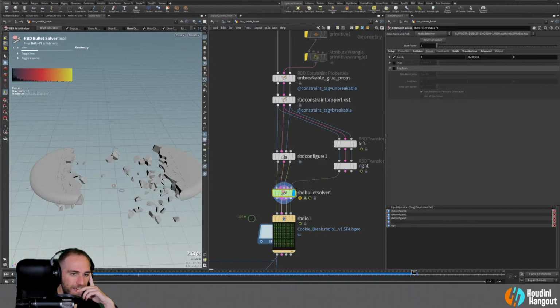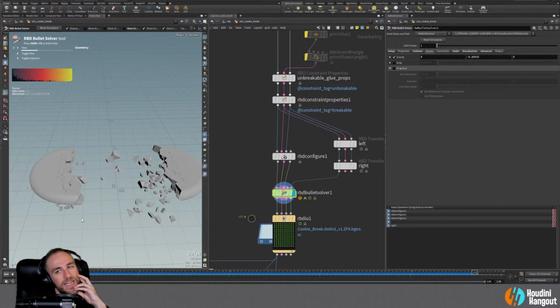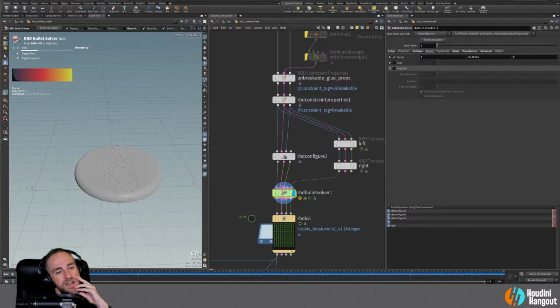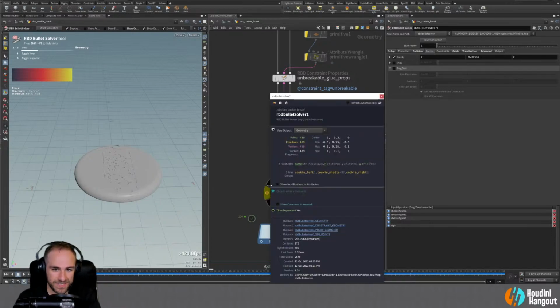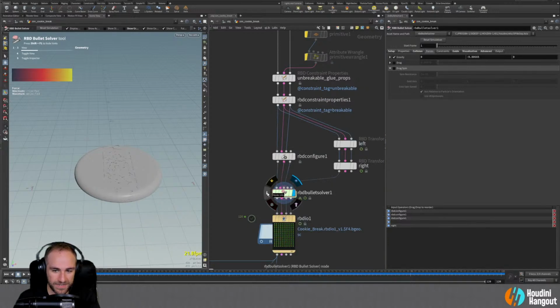Huh. There are still these little ones that are just walking around here. I wonder what the deal is with that. Huh. Well, if you want walking cookie pieces, there you go. Nailed it. Anyways, what's going on here? Why do we have a little error? Oh, it's gone. Okay. All right.